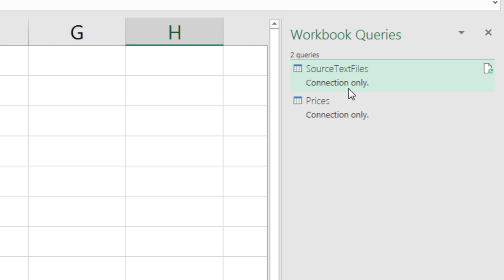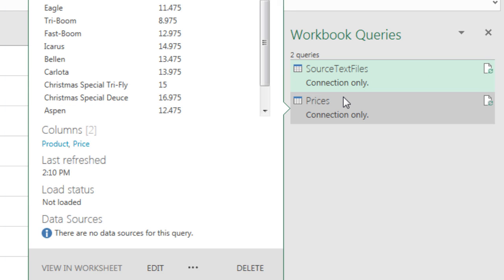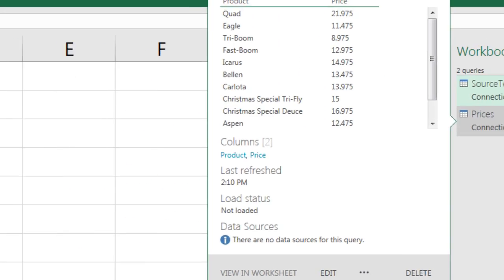Now we need to merge these two. What we really need to do is for the source text files, we need to add an extra column with prices. So we're going to merge these two tables. Now, when we merge two tables, it's like doing VLOOKUP in Excel or creating a relationship in Power Pivot. In order to merge, you have to have these two tables as a connection only.